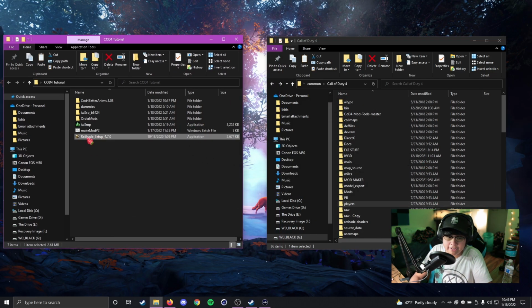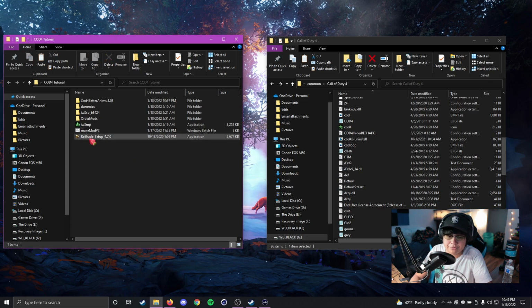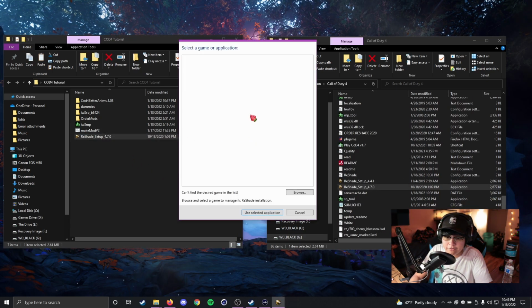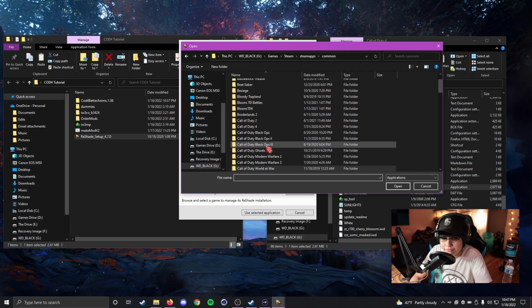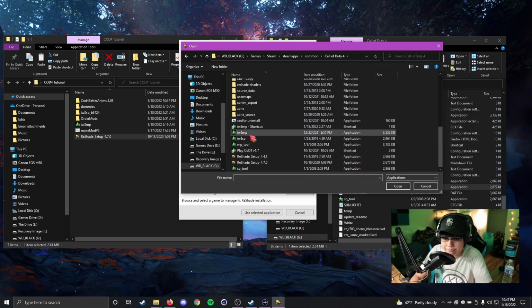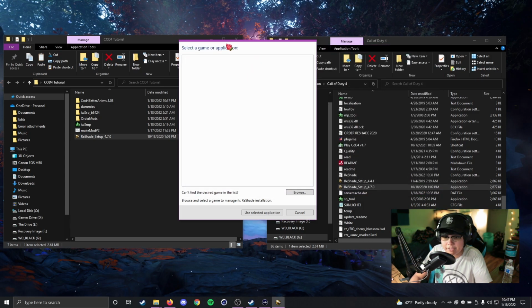So over here, I have Reshade set up. This is a really older version. Run the setup, and then over here, select game. You're gonna want to select your game, which is, I have it on World at War right there for some reason. But you're going to want to select your IW3MP. I already have it installed, so I'm not going to do it.